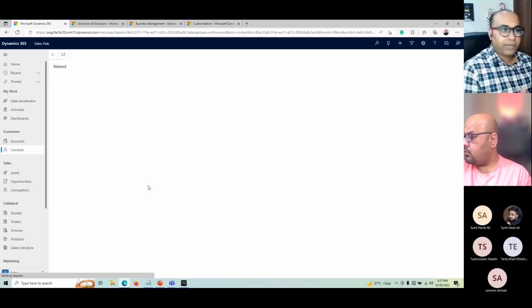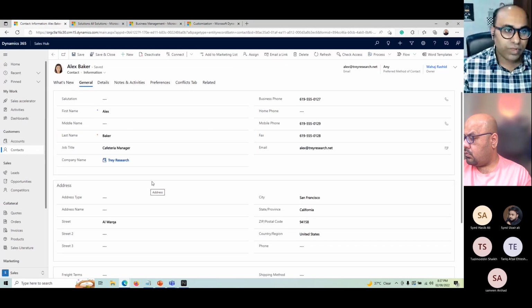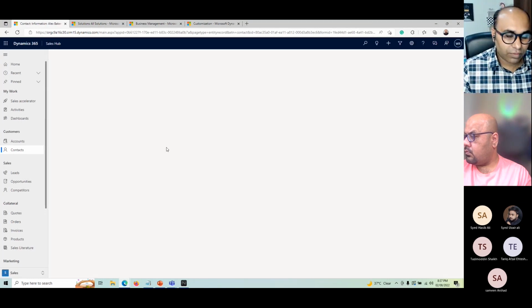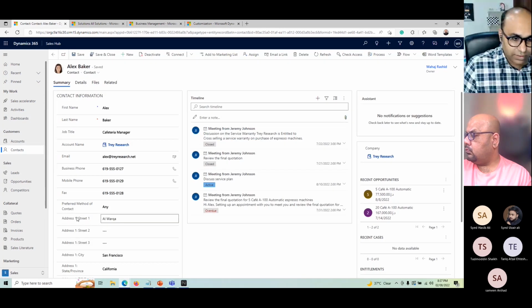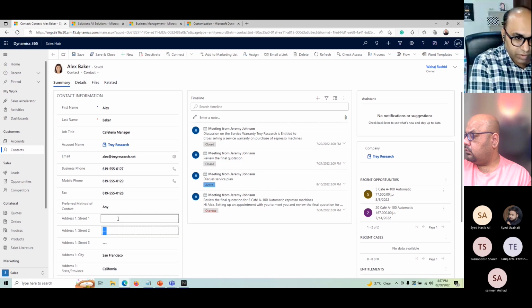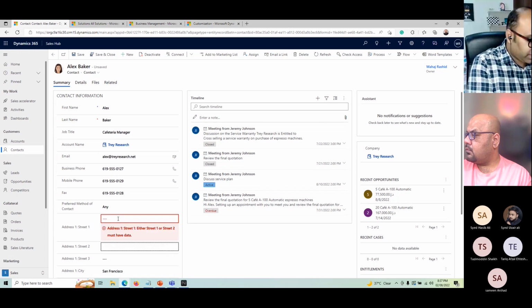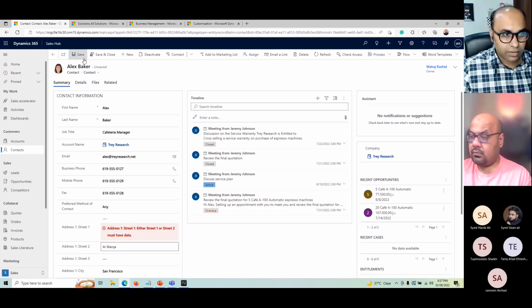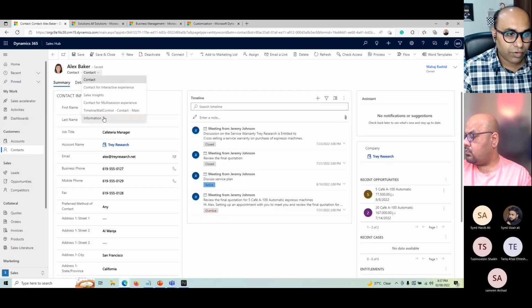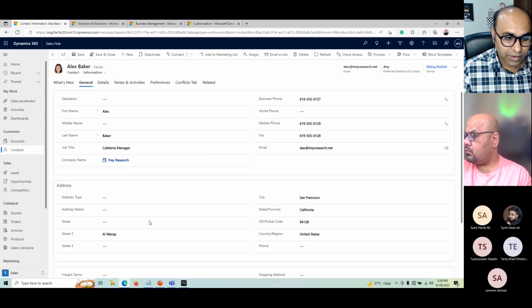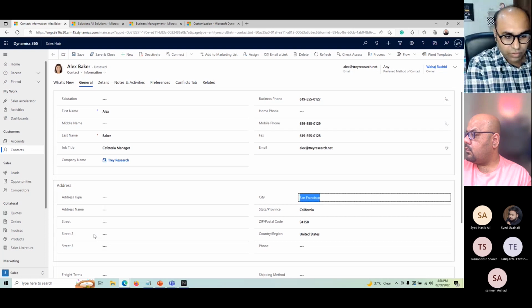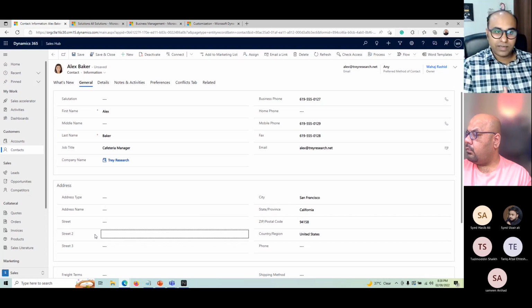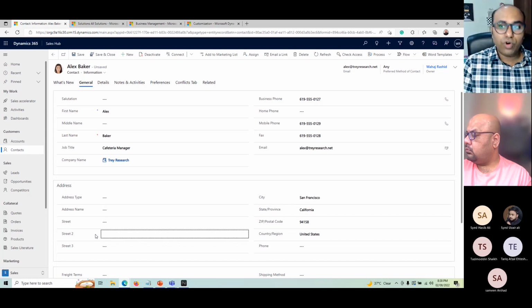Now, what should be the expected behavior? Because we have only done it on the contact form, if I do not have data in street one, I should get the error, right? If I have data, it works again. It's fine, right? If I go to the information form or any other form for that matter, and if I remove it completely, you see, no error at all, right? Because the business rule's scope is set to a particular form.